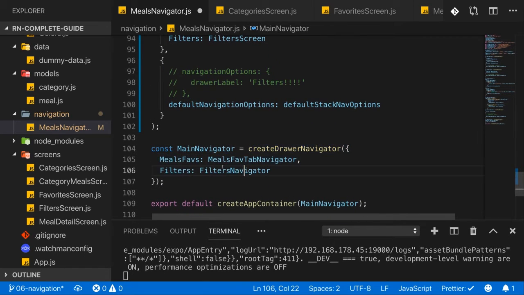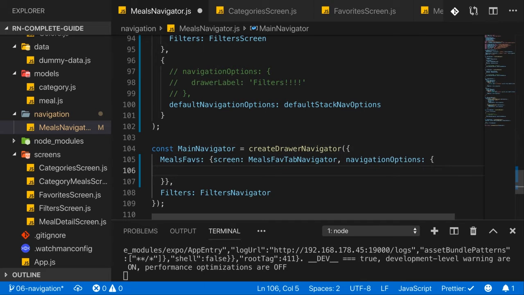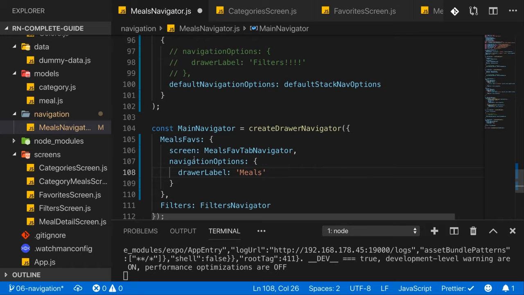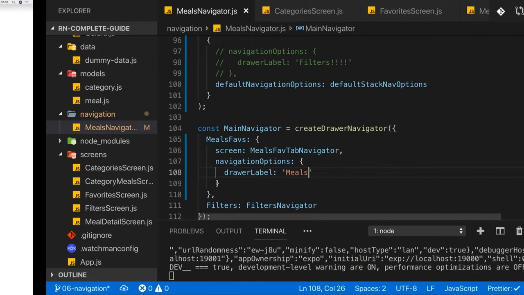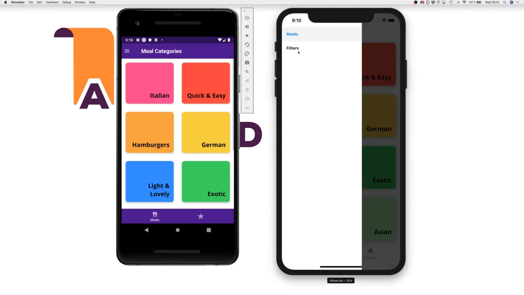Alternatively here, when creating the drawer navigator, we can use that longer form where we set up a screen and where we then set up navigation options here. And these are simply just alternatives where neither of the two is better or worse. You can use either of them. And now here I will set drawer label to meals, let's say. That makes more sense to me than meals favs. So with that, if I now open the drawer, I see meals and filters. For filters, I now didn't overwrite the title because I'm fine with the default of taking my identifier, but for meals, I did override it.